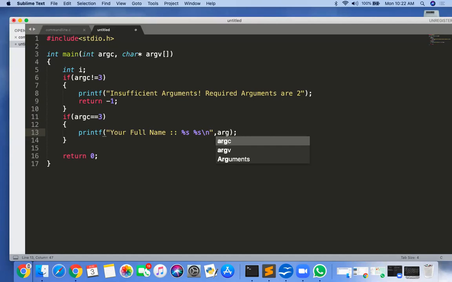Now the first argument. What does argv of 0 contain? Argv of 0 contains a.out. I don't want to print a.out. I want to print the first argument. The first argument is present at argv of 1, and the second argument is present at argv of 2. So as the first argument I give my first name, and as the second argument I give the second name, that is your surname, and it will give the output as a full name. Your full name is, and this full name will be printed there.